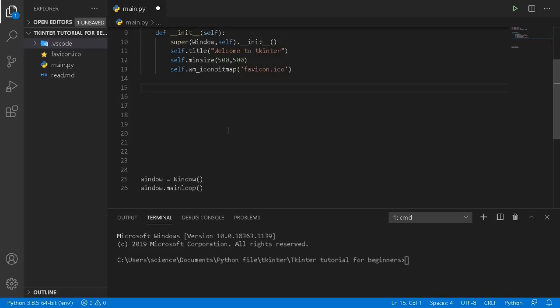Hello everyone, in this video I will show you how you can create a progress bar in Tkinter.